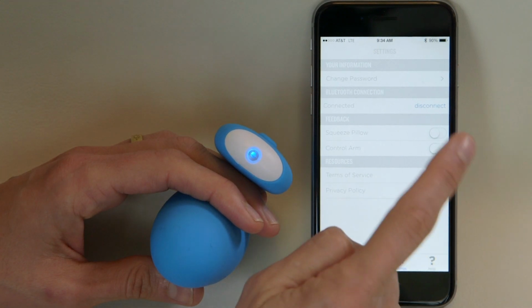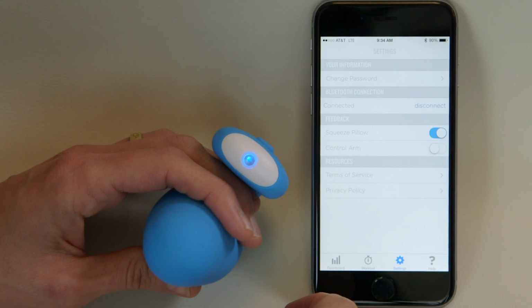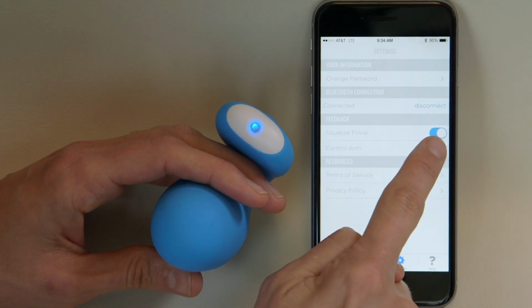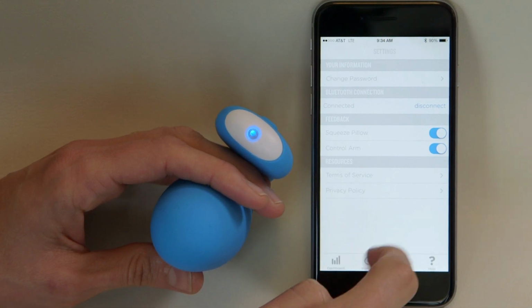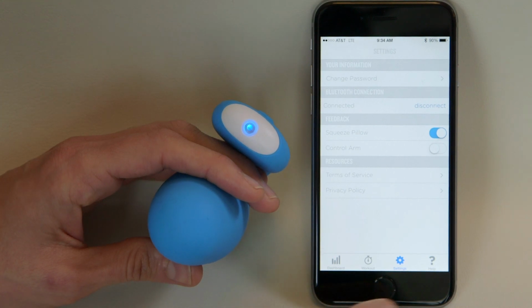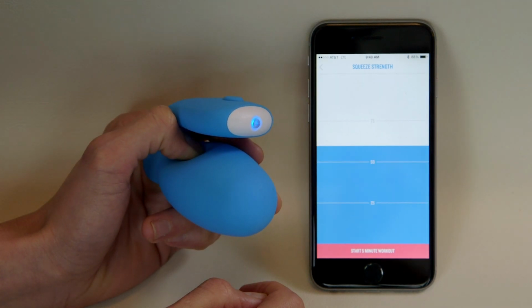If you'd like to change the feedback settings, you can do so under Feedback. Just swipe it to the left if you'd like to turn it off, or to the right if you'd like to turn different aspects of the feedback on. Then you can go straight into your workout. Select the workout you'd like to do. Then press Start 5-minute workout.